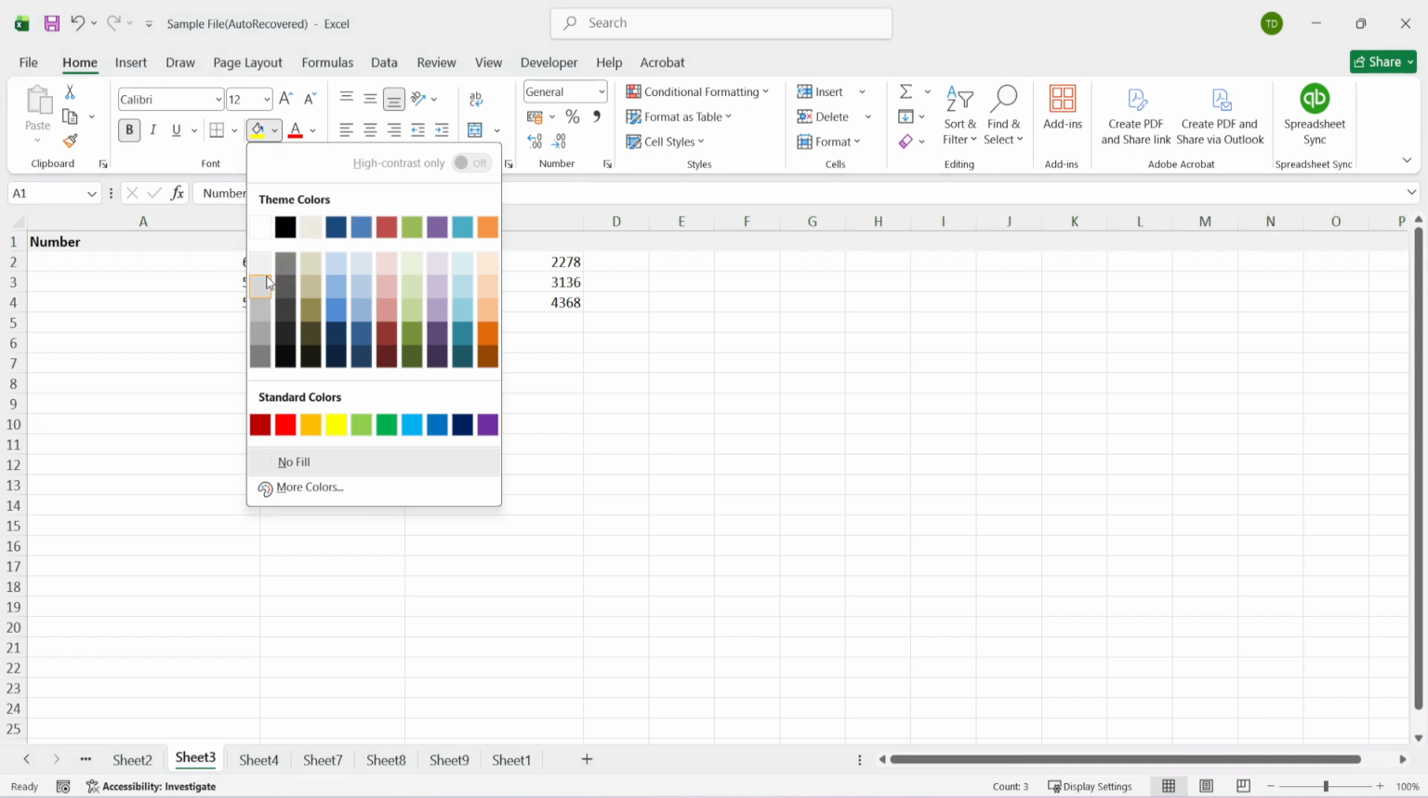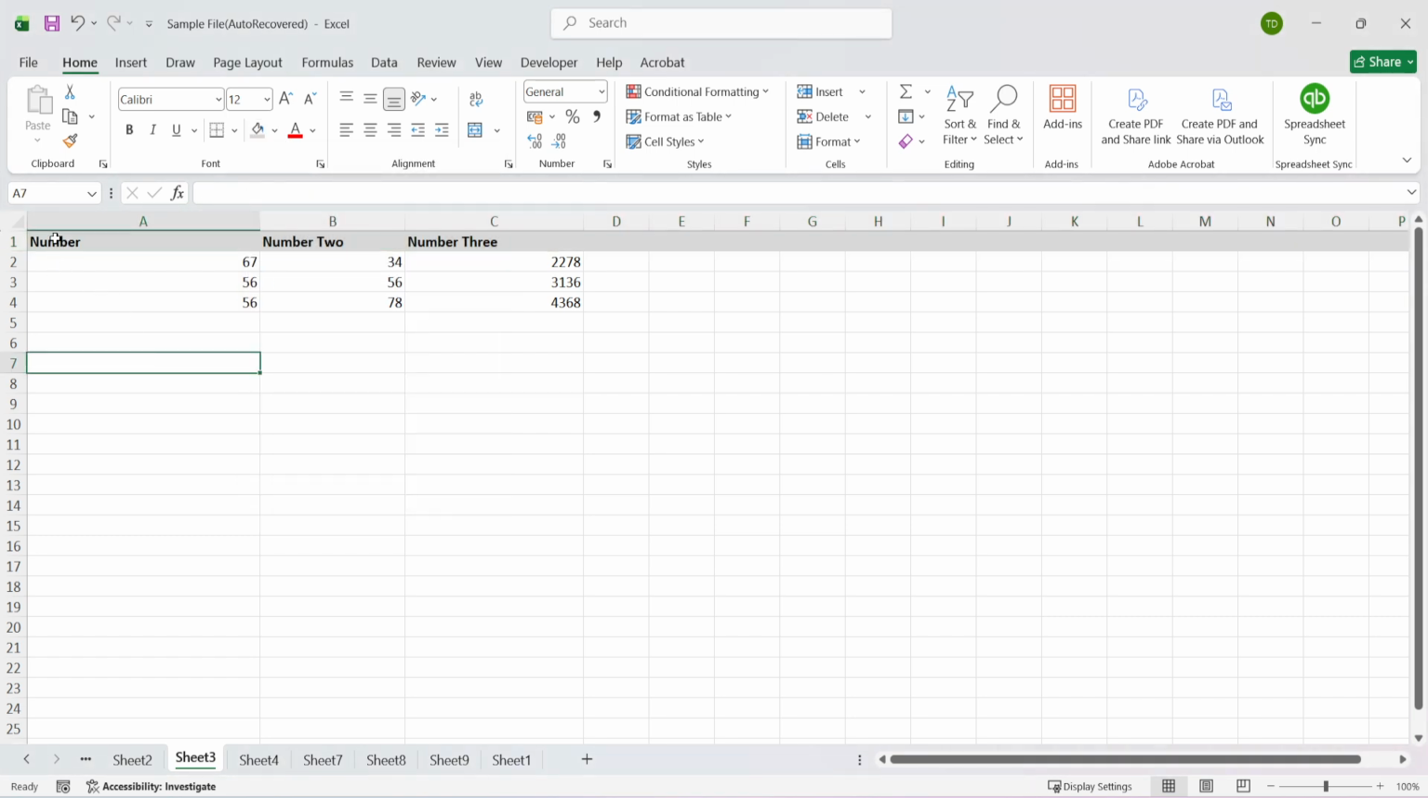Now select your entire data range, including the header row. If your data goes to column D and row 10, select from A1 to D10. You'll see a blue border around your selection.